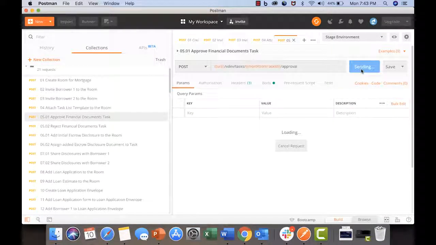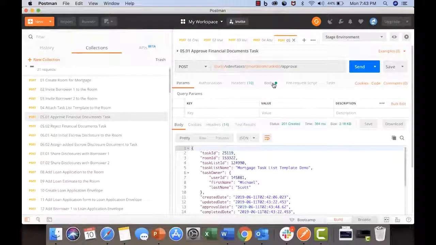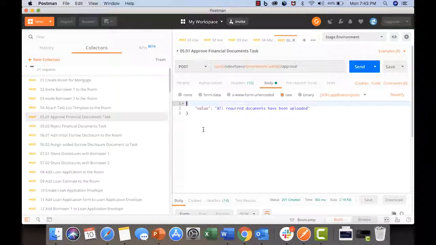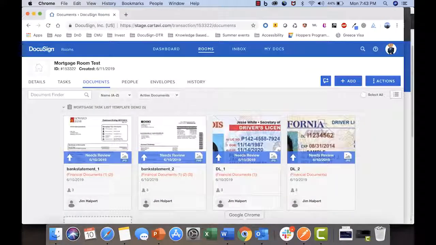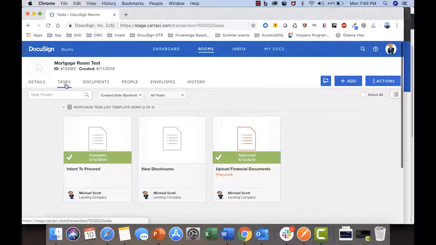So this just takes the reason, like the message you need to give when you're approving the task, and this is the task ID. Over here, after I got the response, I passed that response to get individual IDs. So one of those was the room task ID, which I'm using in the next request.